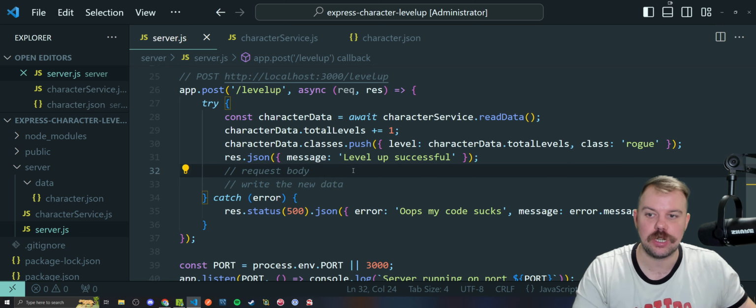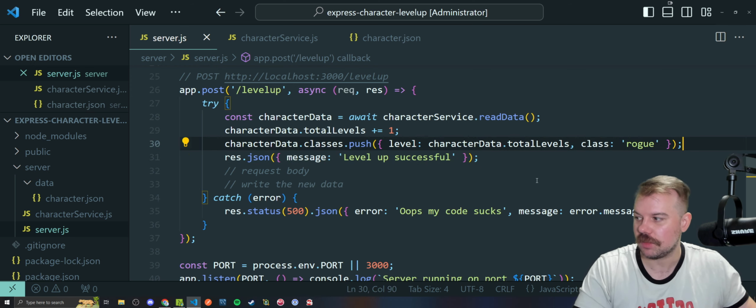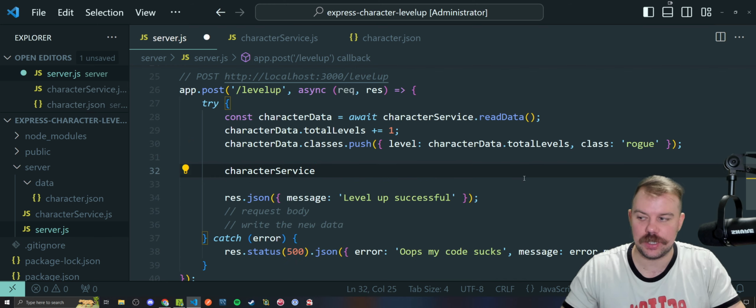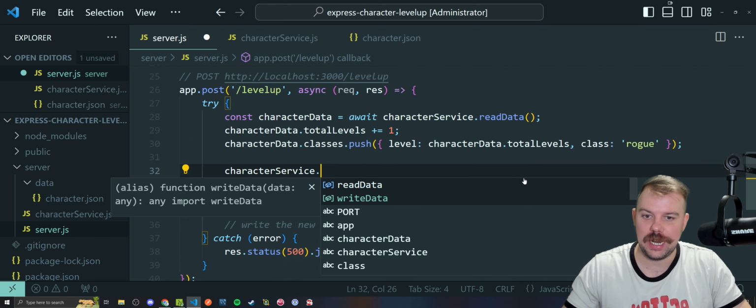So we still have to talk about the request body. That's what's going to change here. We also talk about writing the new data before we send a response. So what we're going to have to do now is the following. We will need to ask our character service to write data.